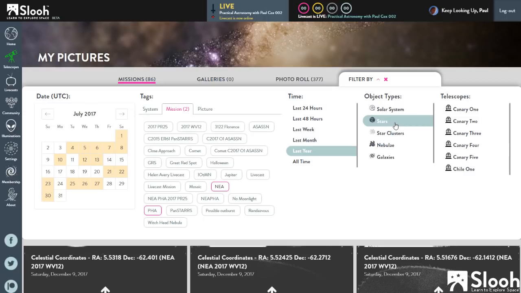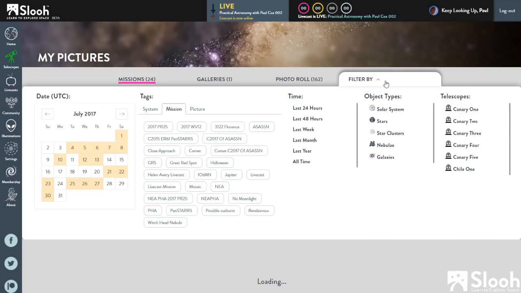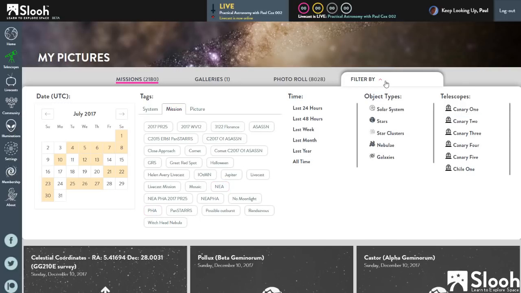But maybe you also want to say, well, actually, I only want to see the ones that I took with the Canary 2 telescopes. So there we go. We've got 24 missions, 162 photos. So once again, you start drilling down, drilling down, drilling down. If you want to clear your filters at any point, press the X and it goes back to there.